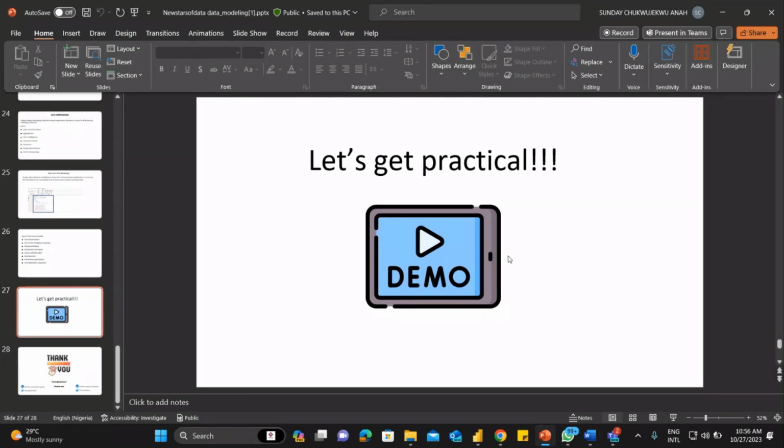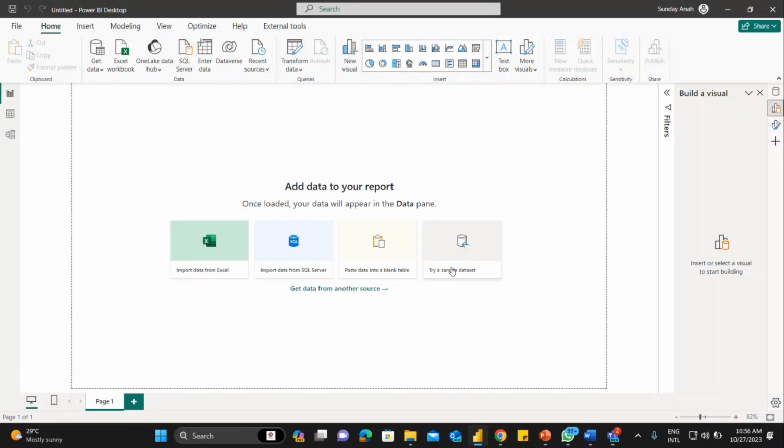So I'll be taking the demo now, and I'll be connecting to my Power BI report that is currently opened. So for this, we're going to be using two data sets. We're going to be trying the sample data set available for everyone on Power BI.